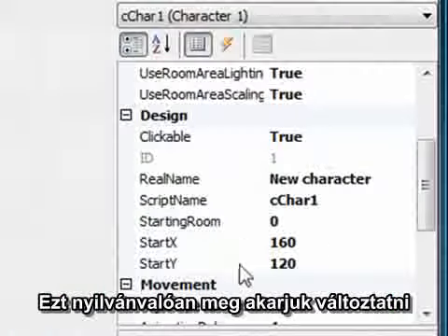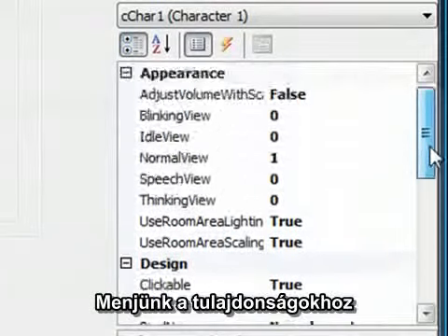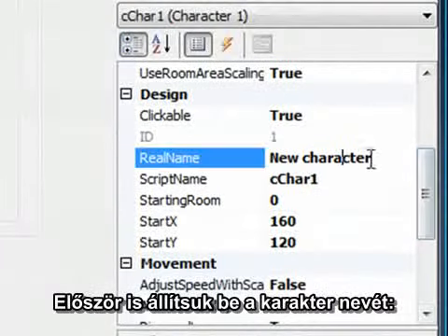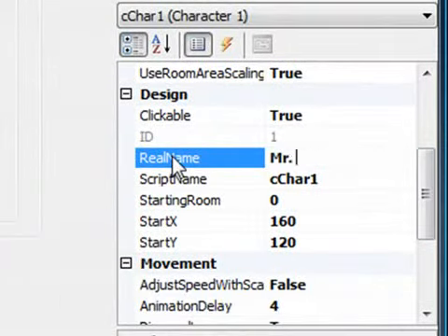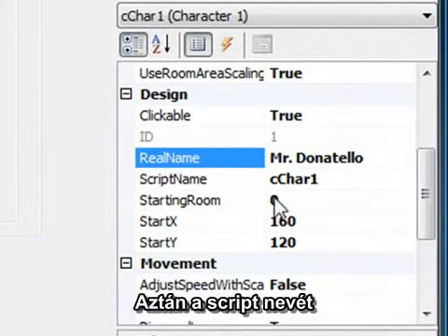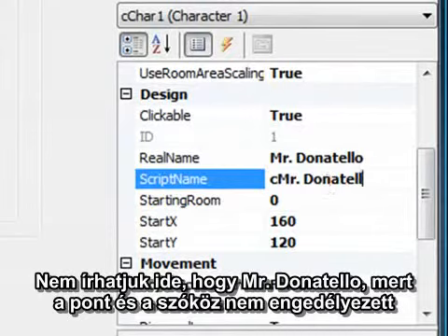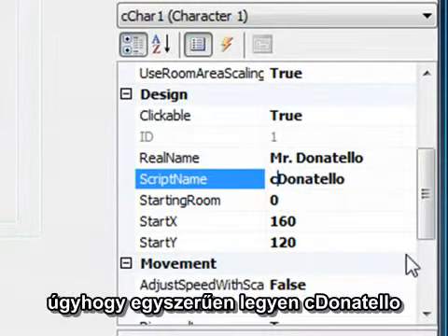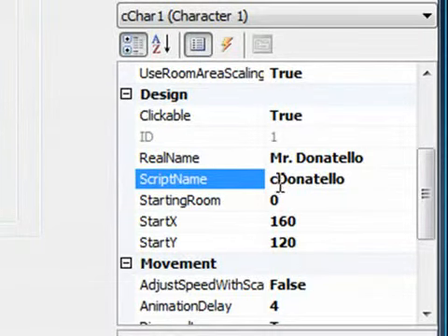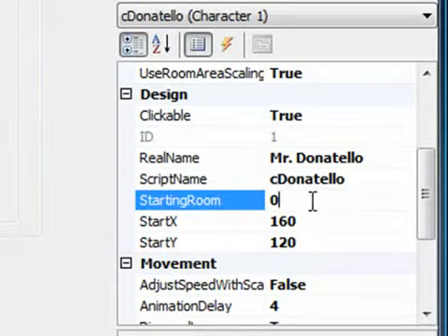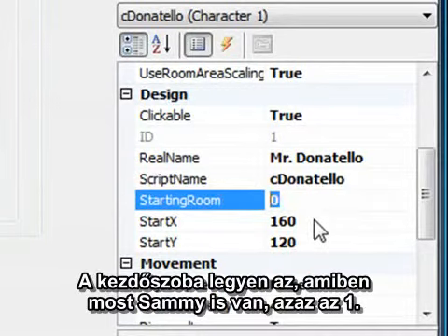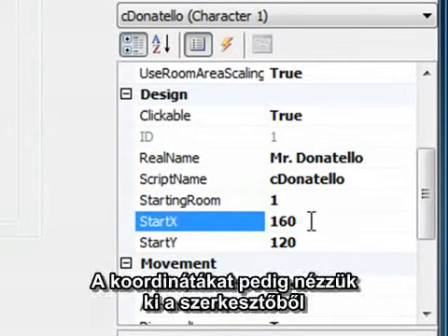So let's do that in the properties grid. First thing I want to do is set the real name of the character to Mr. Donatello, and then the script name. I can't say Mr. Donatello here because script names don't allow dots and they don't allow spaces. So just for brevity's sake, I'm going to say cDonatello, c again standing for character. The starting room will be room 1, along with Sammy in the main hall. And then the start X and Y.